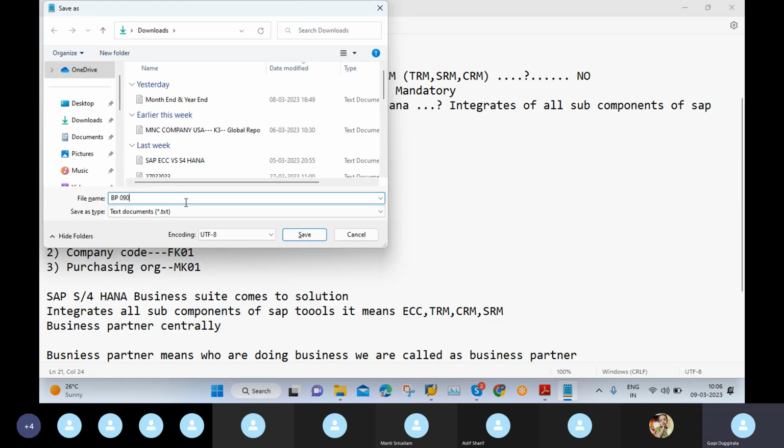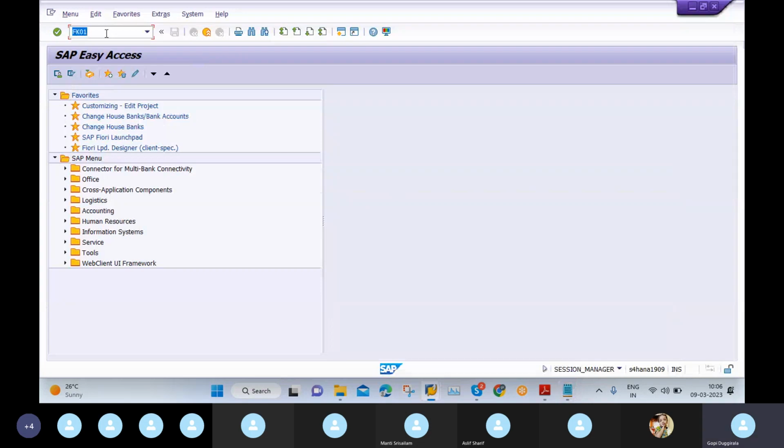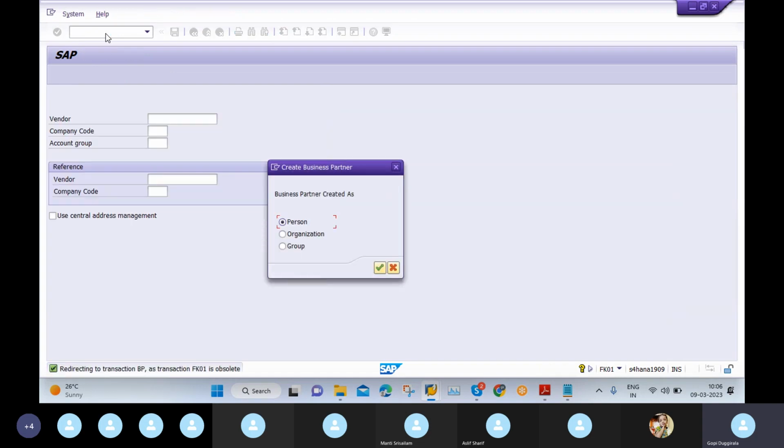So I will be maintaining my data. Okay. So if I enter the same transaction code in SAP S4HANA system, what is the system displaying? Redirecting to transaction BP as transaction FK01 is obsolete. It means FK01 we cannot use in SAP S4HANA system.